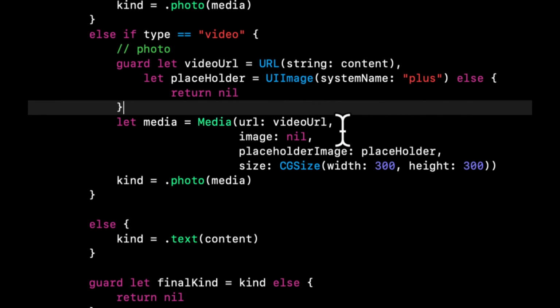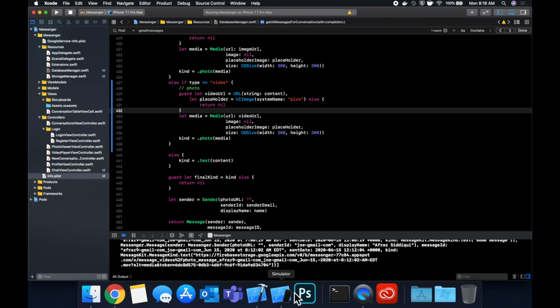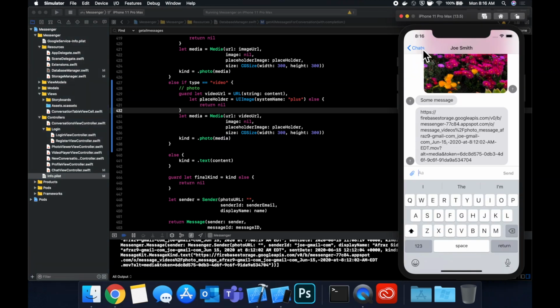Image will be that. And placeholder is actually interesting for videos. So because we don't want the video to start playing in the actual conversation list itself, and when I say conversation list, I don't mean the other screen, I mean this screen. When we see a message here, we want the user to have to tap on it to start playing it, otherwise it can get super annoying.